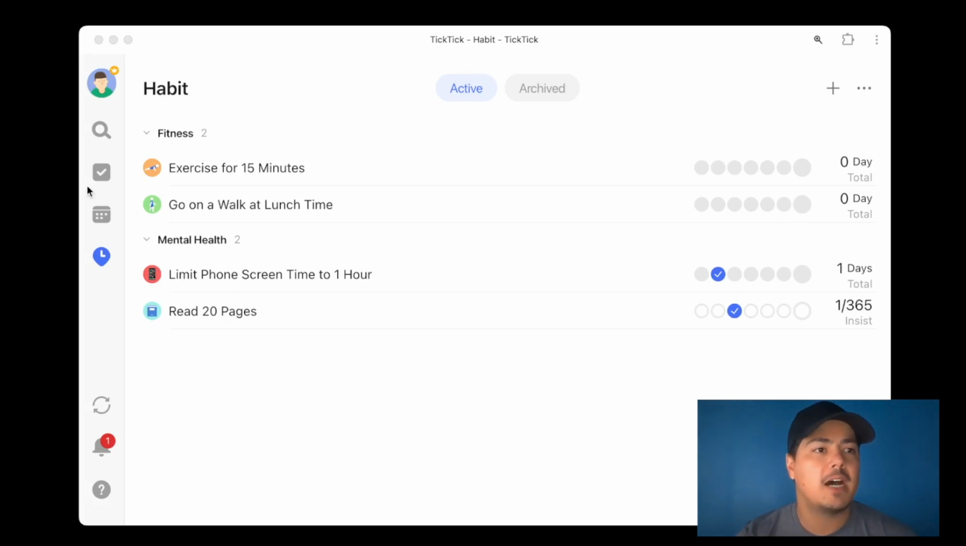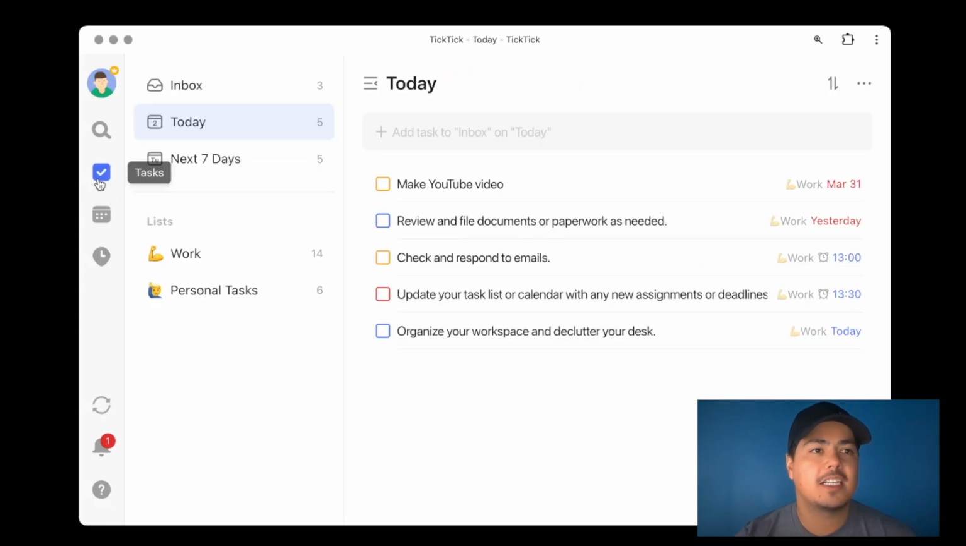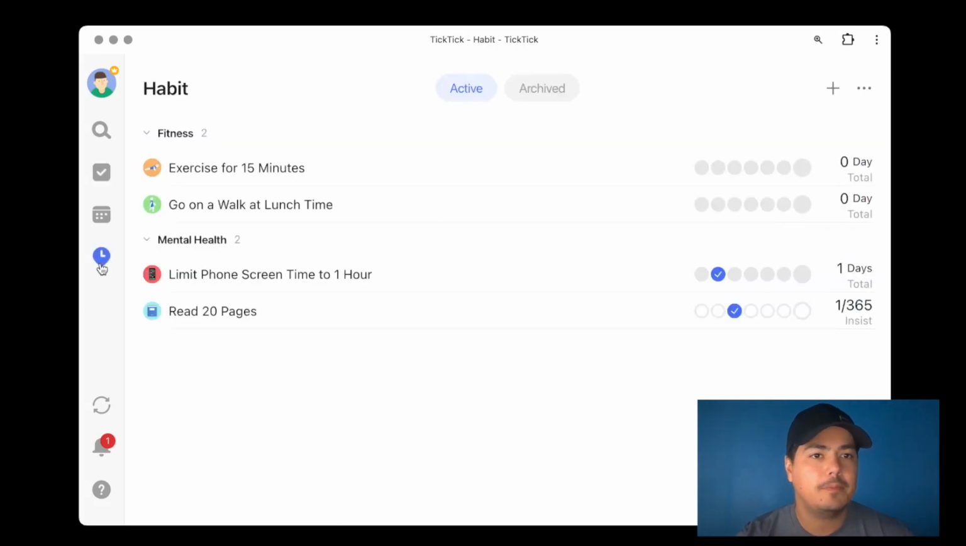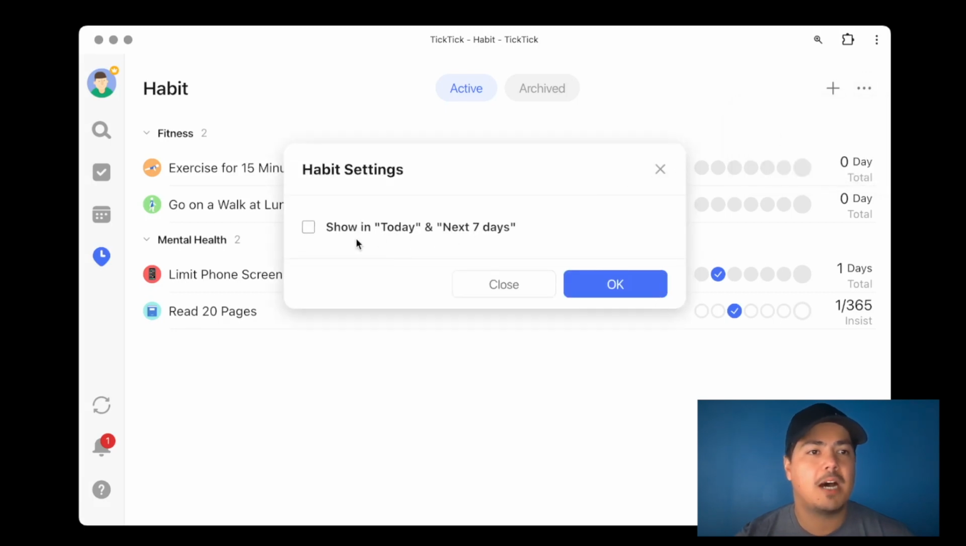So if I go over to my tasks, and a lot of times I'm looking at my today view or maybe my next 7 days view, and I'm going through my task list, right? I'm not paying attention to my habits. I'm just going through my task list. So the first thing to do to encourage you to keep up with your habits is to go back to the habit section, go up to the 3 dots in the upper right corner, settings, and then check this box that says show in today and next 7 days.